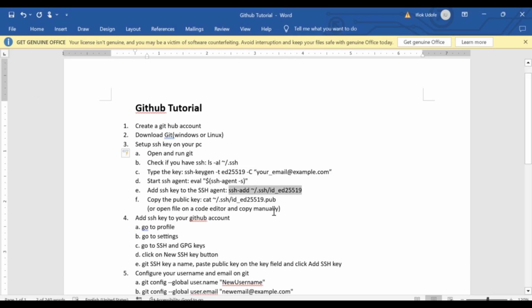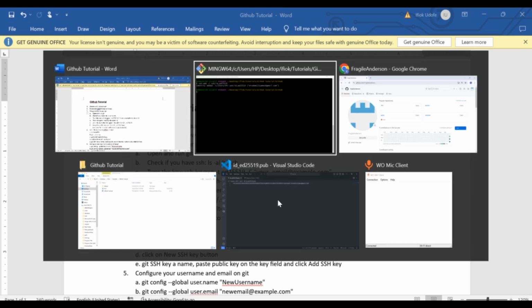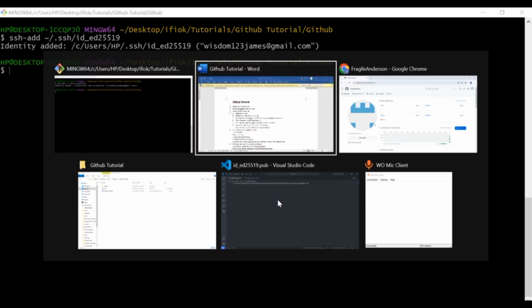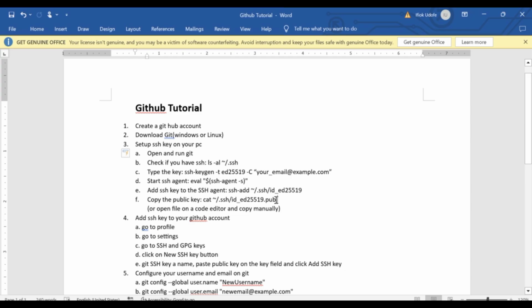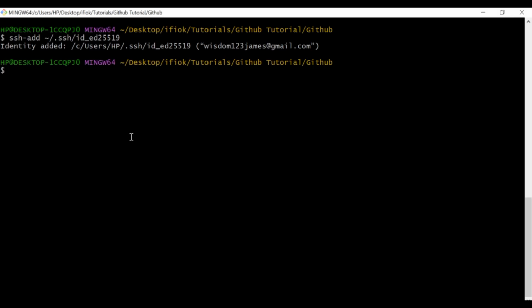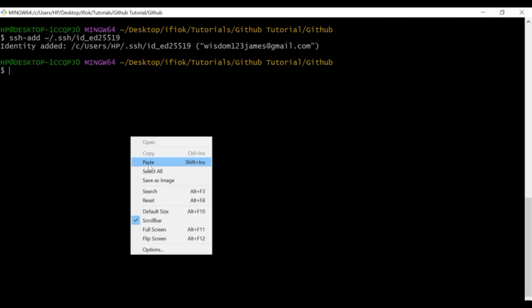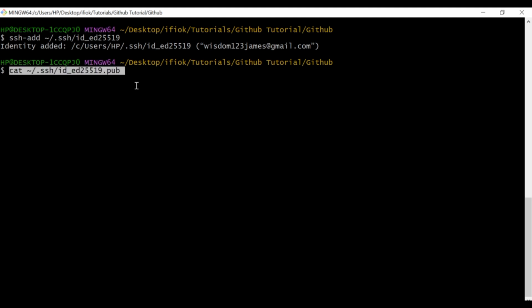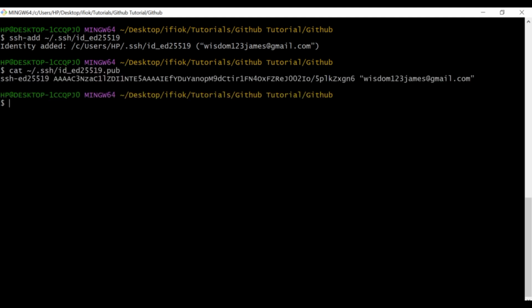Now, the next command we have here is to copy our public key. This is what we are going to add to our GitHub account. There are two ways of doing this. It's either you use this command, and what this command is going to do for you is just to expose the content of this file here.